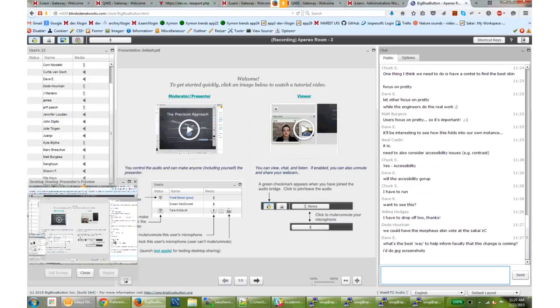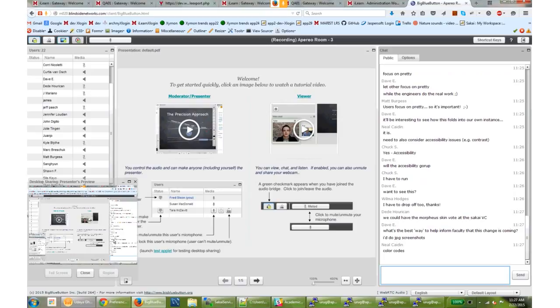I think color codes are actually preferred, like a primary color and a secondary color, the text color, the background color.